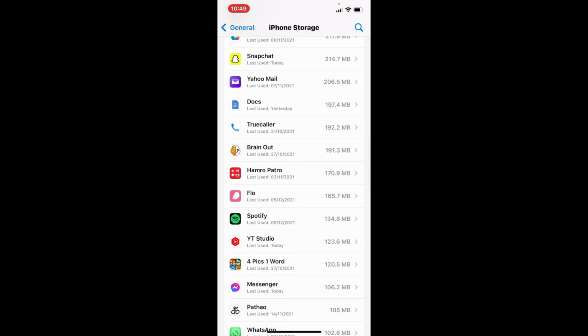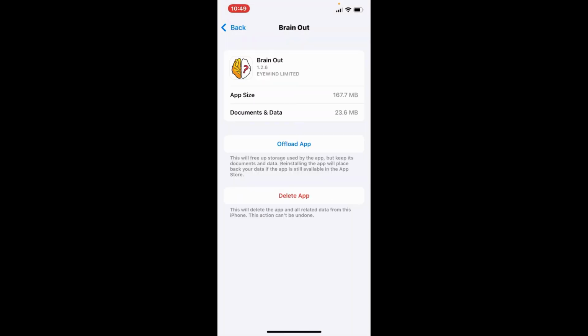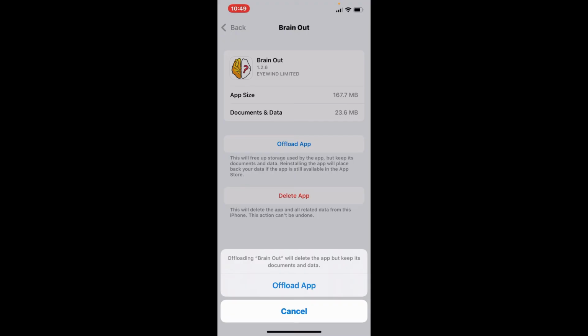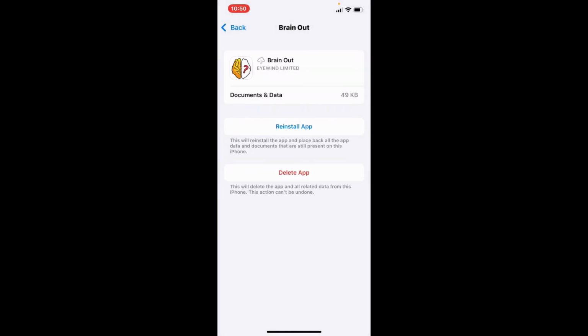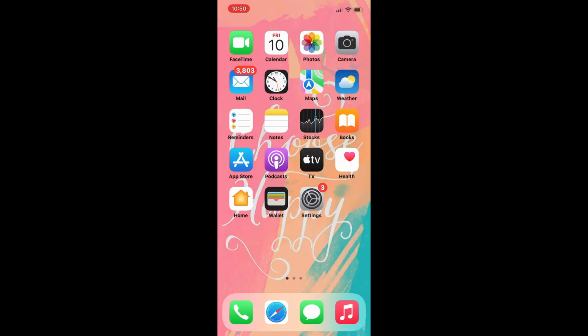Click on one of the apps that you'd like to clear the cache on and tap on Offload App. In the pop-up, tap on Offload App one more time, and that is how you'll be able to clear out the cache of a particular application on your iPhone. That was how you can clear the cache on your iPhone using the web browser or a particular app.